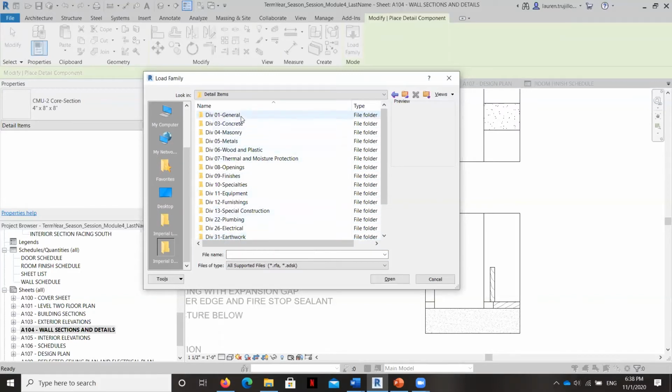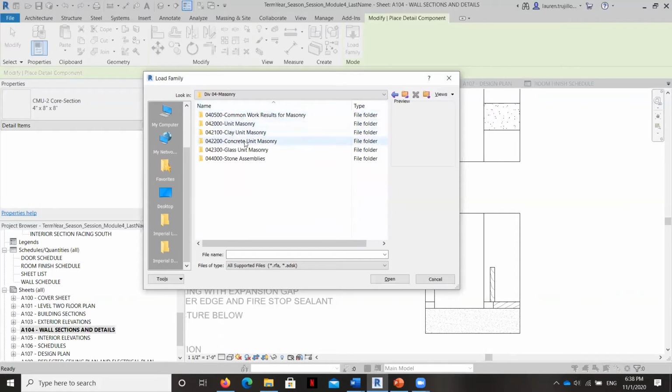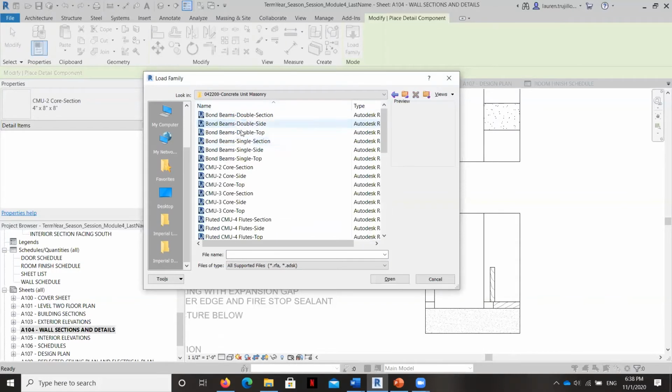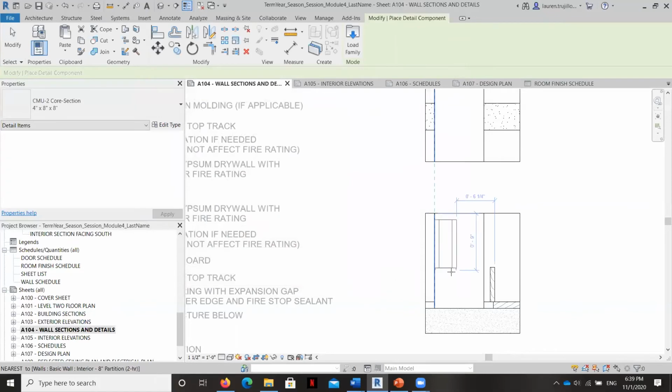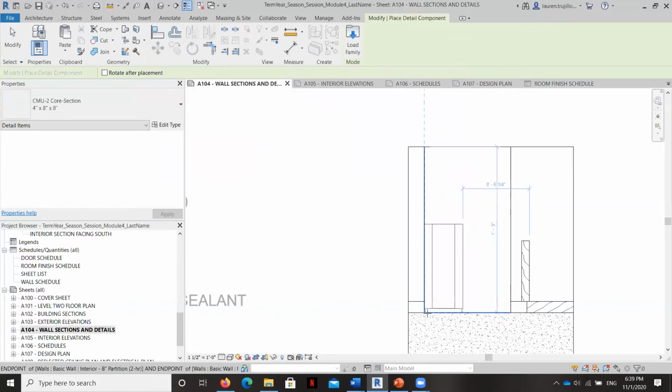Imagine that there's a big binder for your project, and each of these is a tab in your binder, and you organize specifications for projects this way. So in Division 4 is masonry, and we're going to use concrete unit masonry, so CMUs. And in here, we're going to grab this, and this is a CMU 2-core section, and that's a section view. If you cut through concrete, that's what it looks like. So we're going to hit open, and we're going to place it right here.